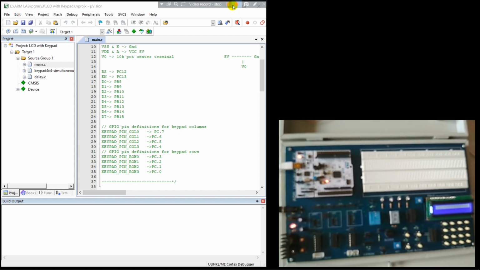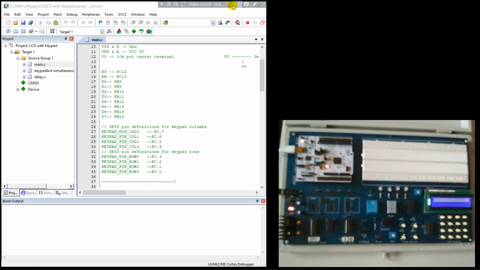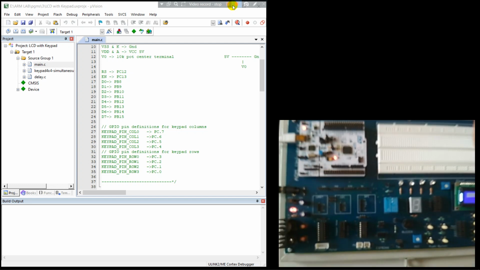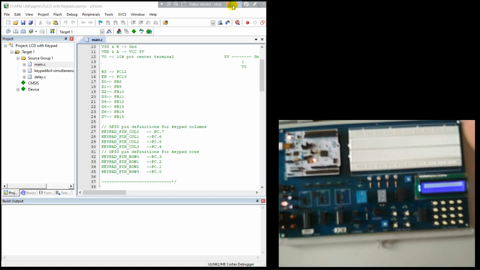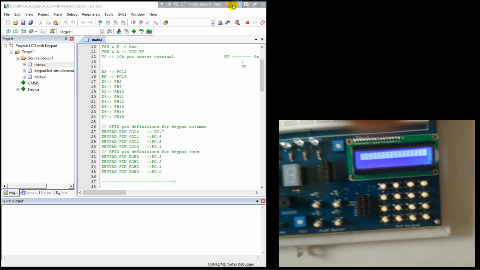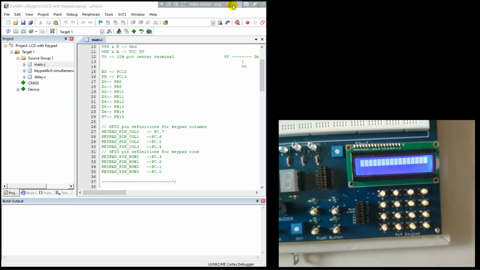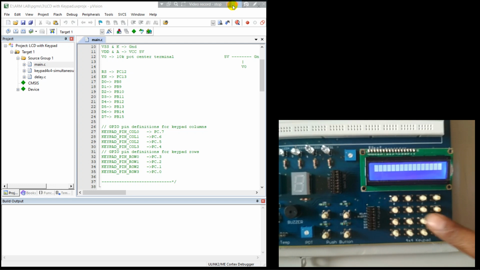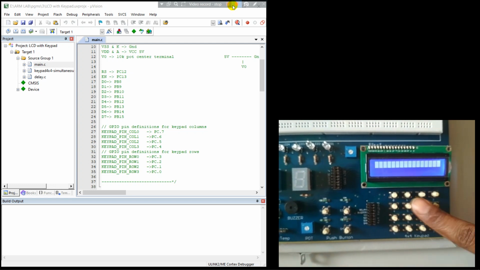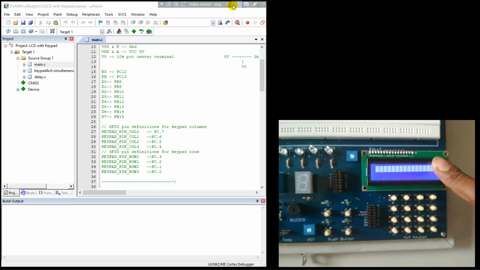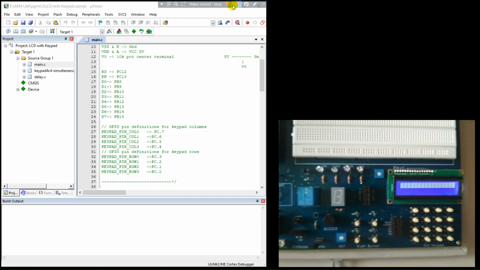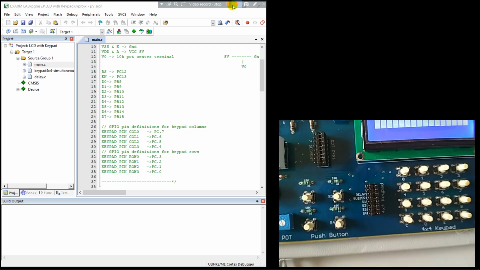Okay, now we will start with how to interface LCD with keypad. Currently, if you observe here, the LCD is not showing any of the data. If I give any inputs to it, it is not going to take. So we are going to interface keypad with LCD.